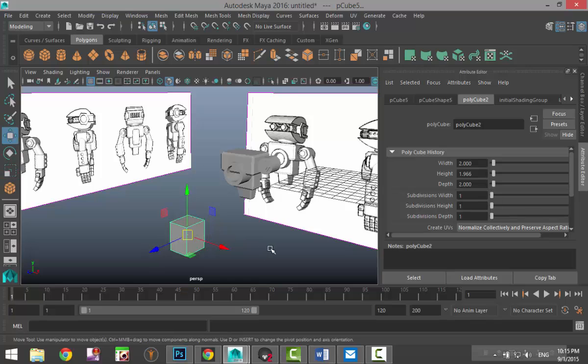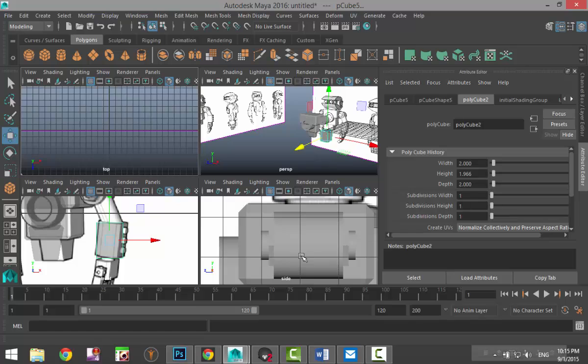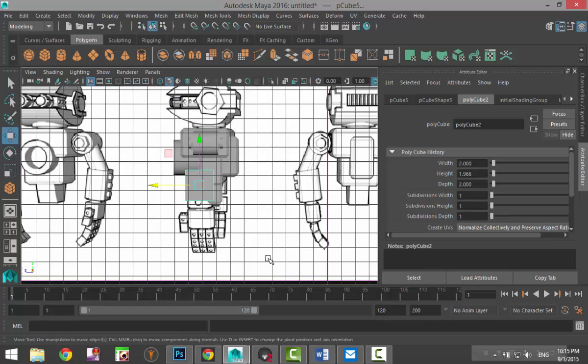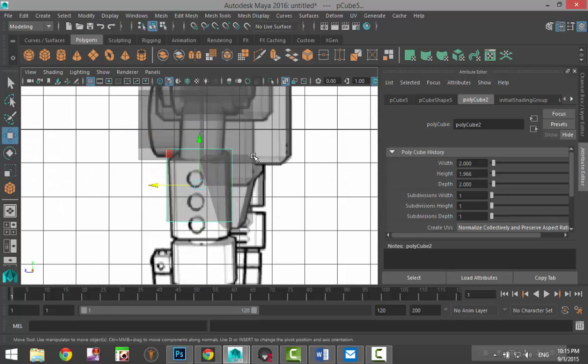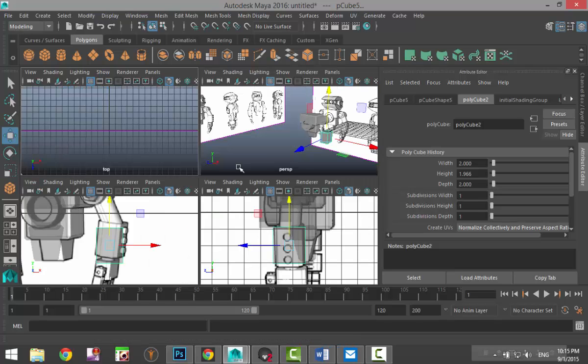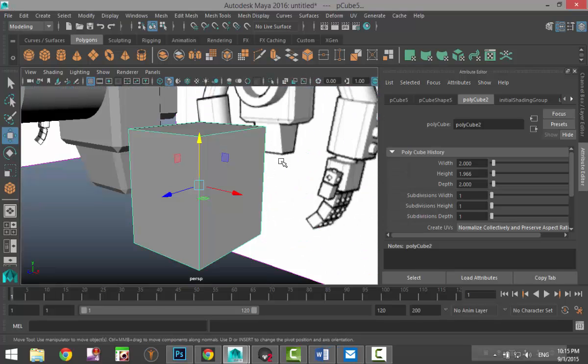We're going to hit W to move that back. And then from this view, we'll turn on our X-ray. We'll bring it down to about there. And it's going to be tilted. That's why it looks stretched from this end. We're going to hit F to zoom in.